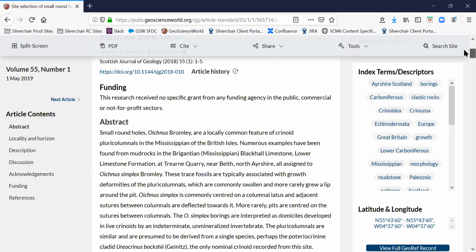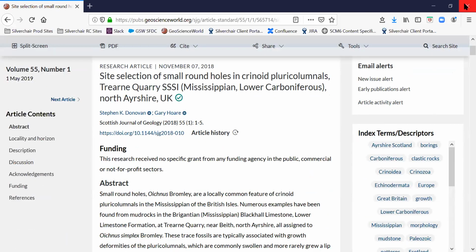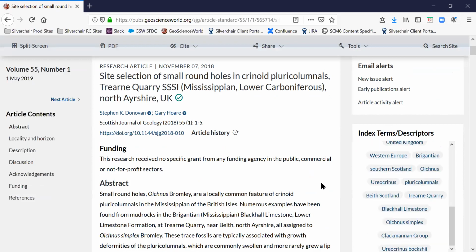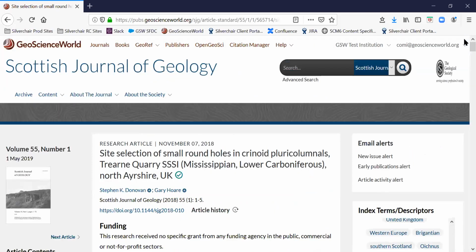And then over in the right-hand rail, you have your email alerts options and then the GeoRef information in the right-hand rail. So that's the content pages. Any questions about those, Laura?